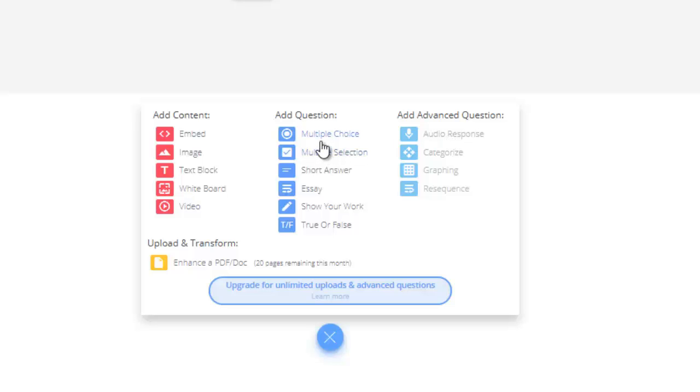Multiple choice questions allow for automatic grading. I like the multiple selection and short answer. So if there's multiple correct answers, that multiple selection works well, and you have to do some manual grading there. Short answer and essay, you obviously have to manually grade. And here's what's most amazing: you can ask your students to show their work on how they solve a problem, and that's the show your work option. And the true false obviously allows for automatic grading.